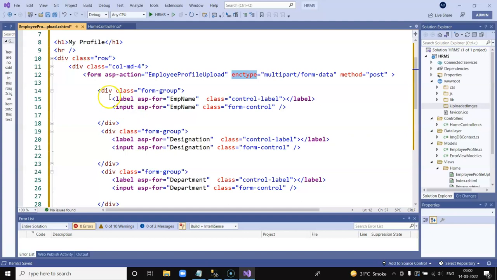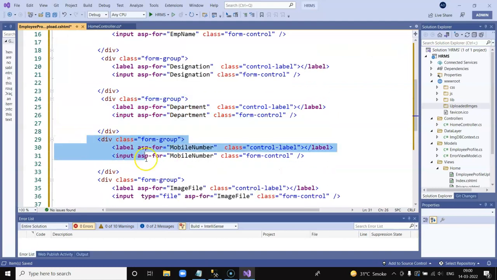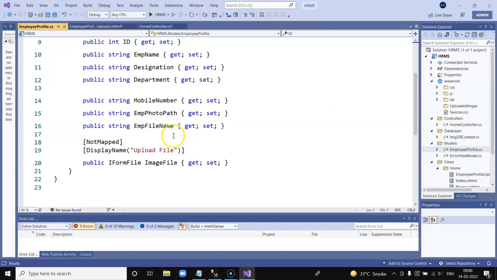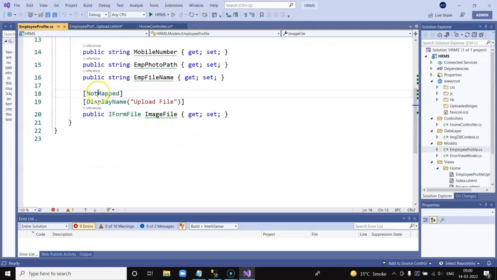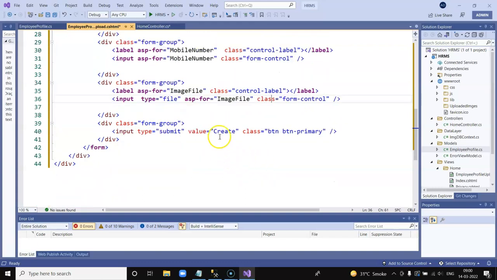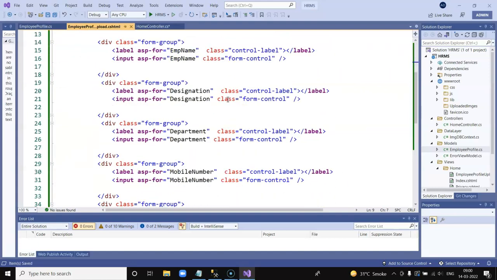So here what we have done is that we have created an employee name control text box, then for designation, department, mobile number, and then we have this important part where we say image file. You remember we had created the model as image file here, which is not mapped with the database. So we create that and make sure that the input type is as file, so that you get a browse button option and you can browse that image. And then finally we say create. So this is a small piece of code which creates that form.